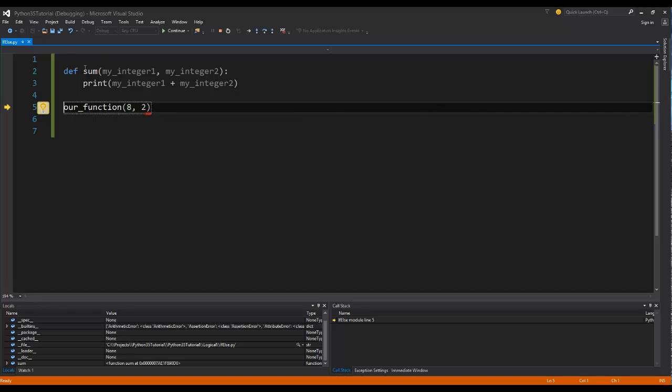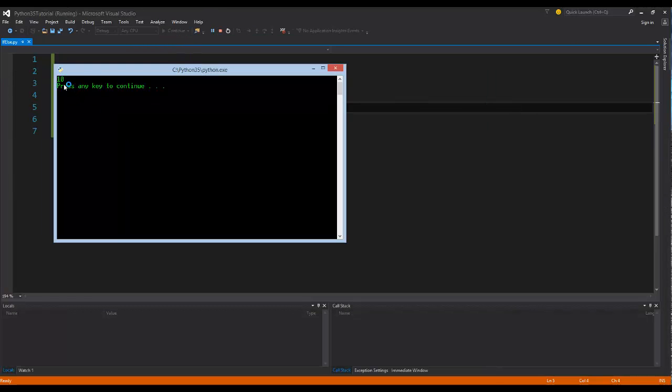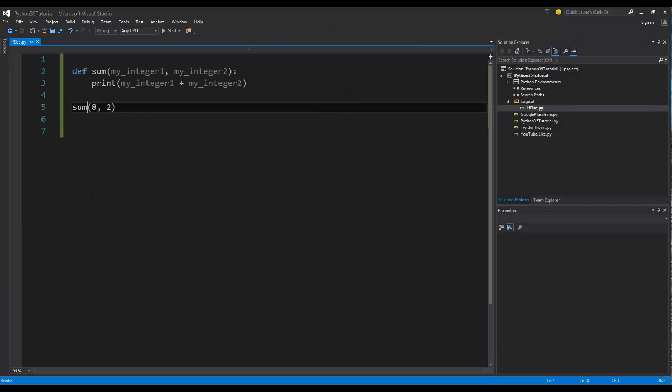Oh, I'm sorry, I changed my function name here. So just so you guys know, that error was because it's like, hey, look for this function, but it's not there. It's the same error that we showed before. So now I changed that to the right function name. And if I run that, this will output the value of 10. The reason why is because we passed in two integers. Here's the first integer: this 8 gets assigned to my integer 1. This 2 gets assigned to my integer 2. And then inside the actual function code, we use both of those integers that were passed in.